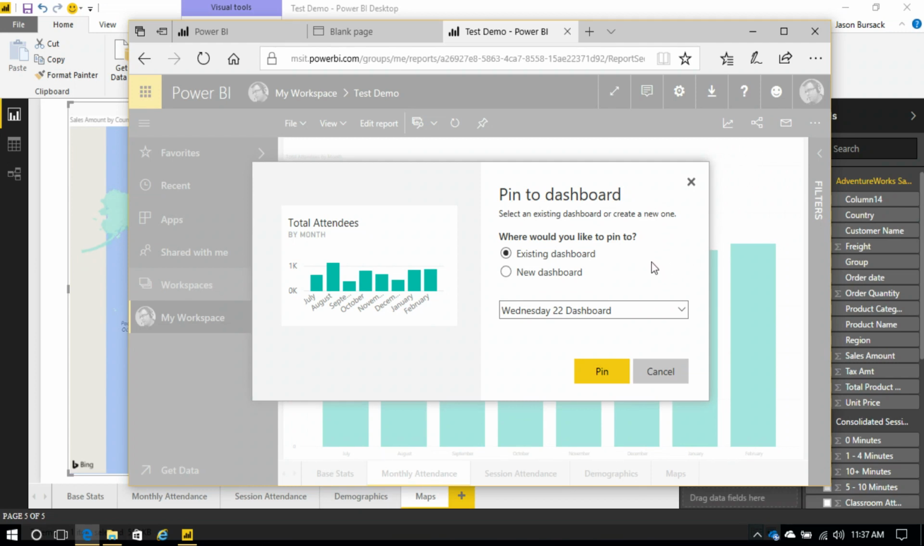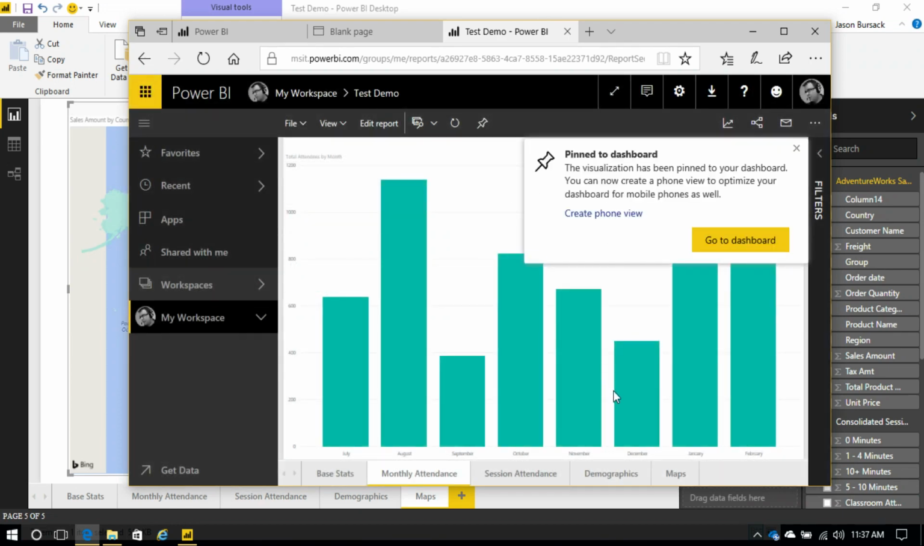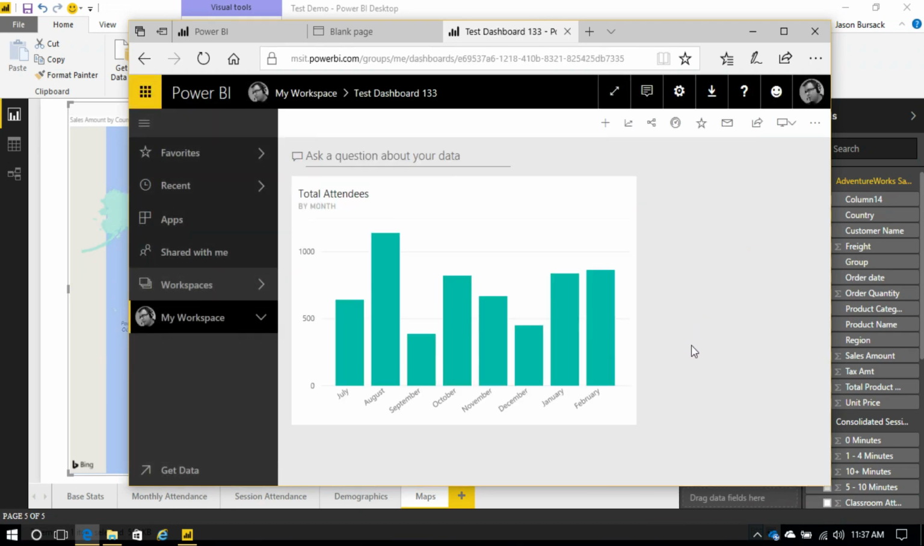And it asks you, do you want to pin this to an existing dashboard or to a new dashboard? We're actually going to select a new dashboard, and I'll just call this the test dashboard. And I demo a lot, so I've probably got a lot of things called test dashboard, so I'll just call it test dashboard 133. How about that? And we'll go pin, and then I can go to the dashboard and see what it looks like. And right now it's basic. You see I've got my one visualization here.